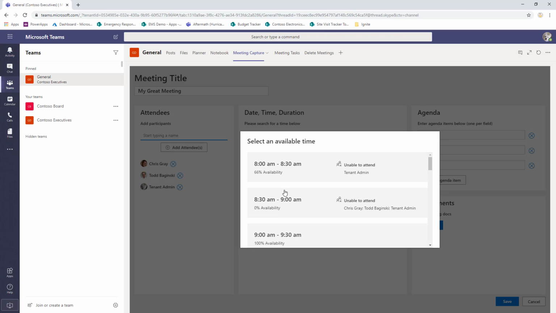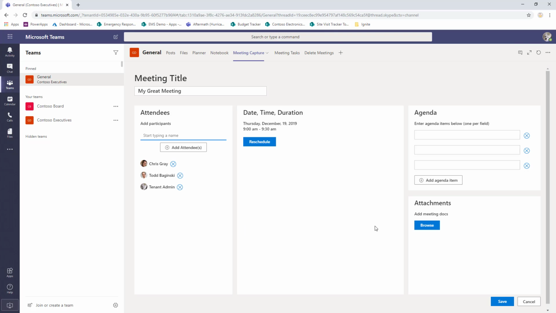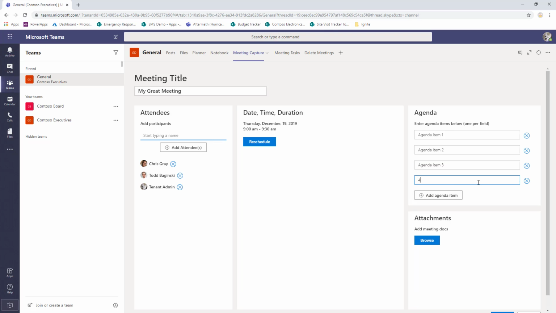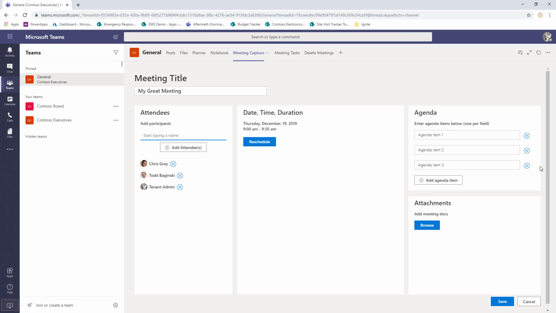And this is going to go find, and you can see these people are tied up at these times, so that's not a good chance, but oh, here at 9 we've got availability, so I'll pick that. Then I can put in my agenda items here. I can put in agenda item 1. I can add agenda item 2 and 3 here as well. However many you like is fine. If you wish to add a 4th one, you can do that. You can also delete them.